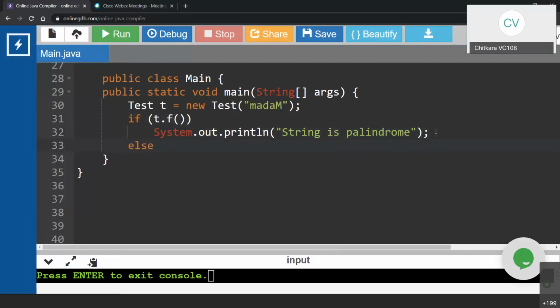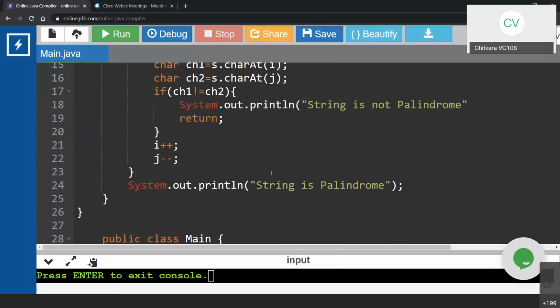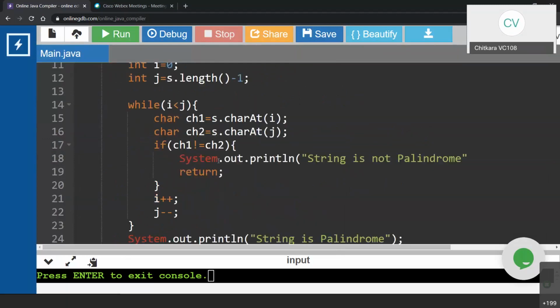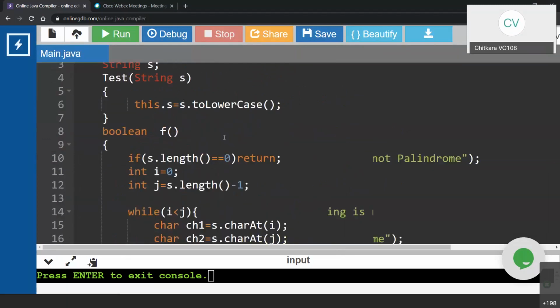Else, copy this, paste it, string is not palindrome. Okay. So I want you to not display this particular value. I want you to return true or false.